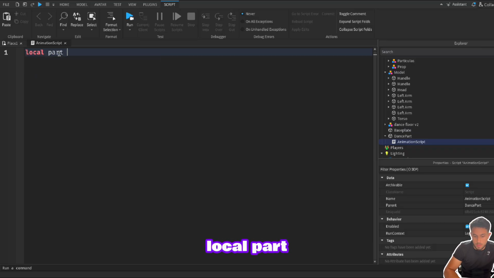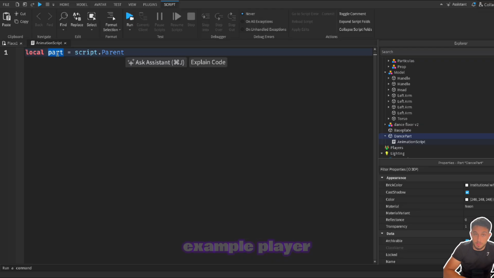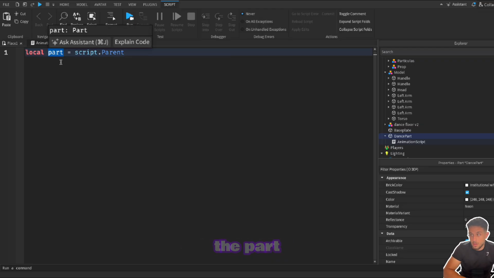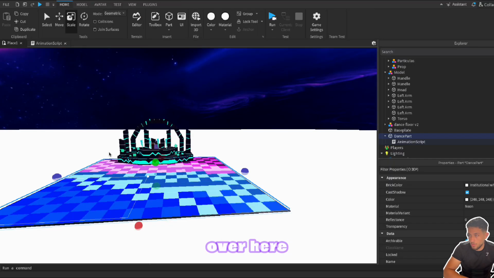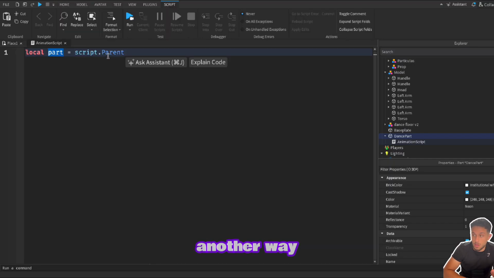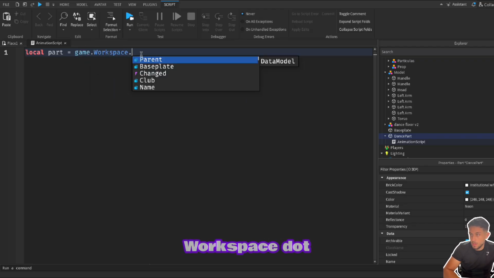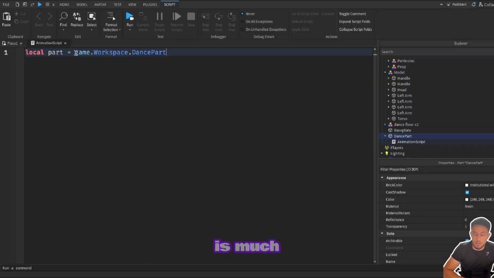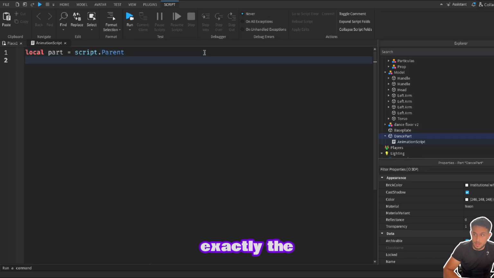Local part is equal to script.parent, and all that we're doing over here, we're saying script.parent, so the parent is always the one above it. So whenever we say part, for example, player touched the part is referring to this whole part over here, to the dance floor. Another way that we can write this down is game.workspace.dance part. But this is much longer, so it's better to write script.parent. Both of them are exactly the same.